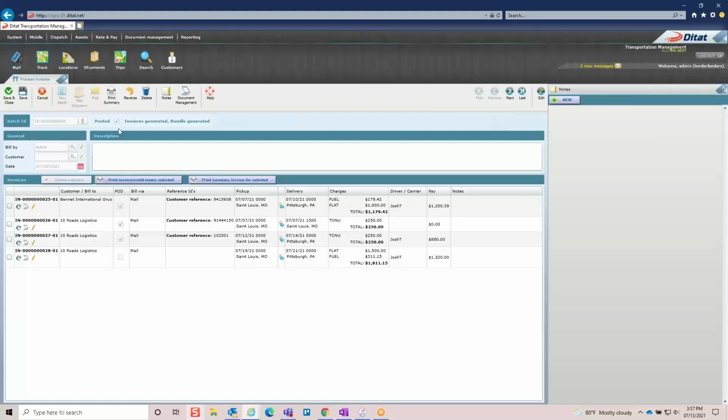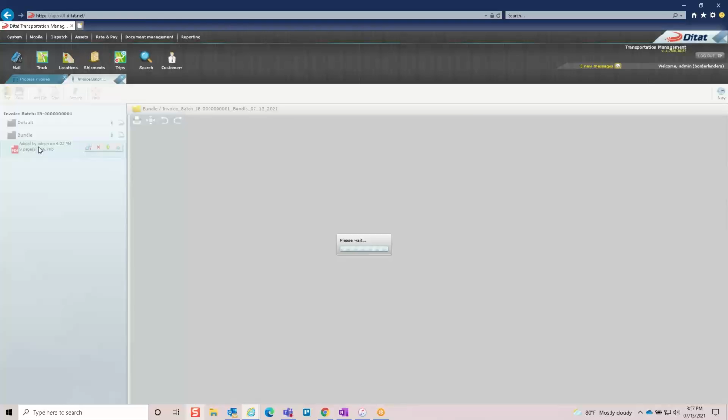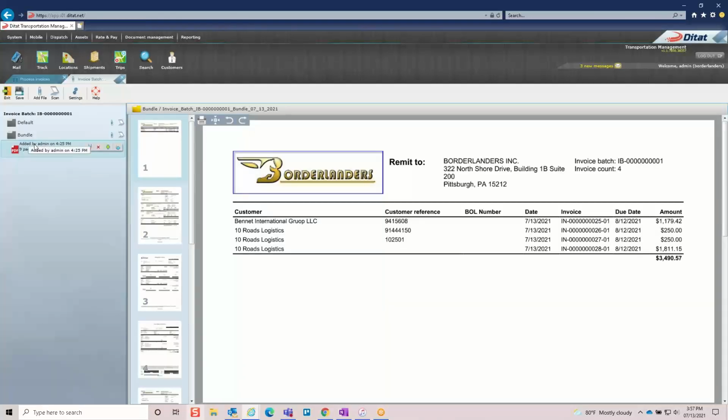And I'm going to look at invoice batch number 1 that we did a little bit earlier because the bundle's been generated for that. And so you can kind of see what that would look like. When you want to download the bundle to send to your factoring company, you would go to document management up here at the top. And then we're going to have a bundle sitting here.